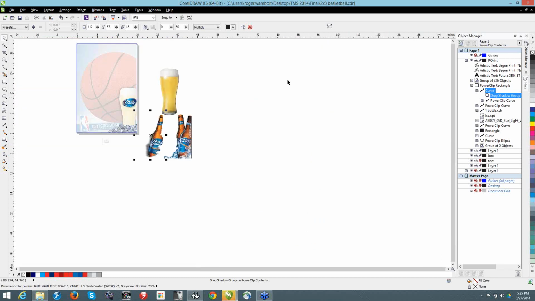And it's in my book. You make it a bitmap, now that drop shadow goes away? That's correct. It becomes part of the bitmap. It doesn't go away. It's still there.